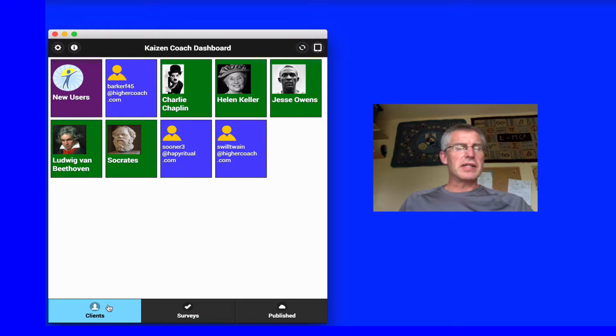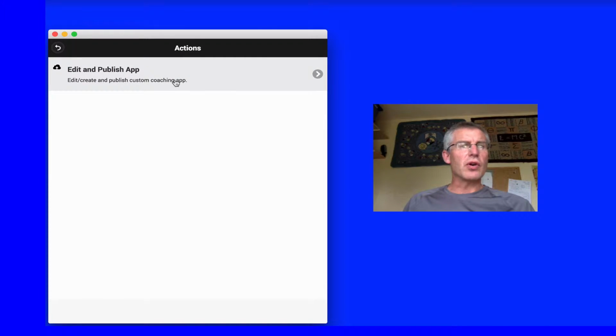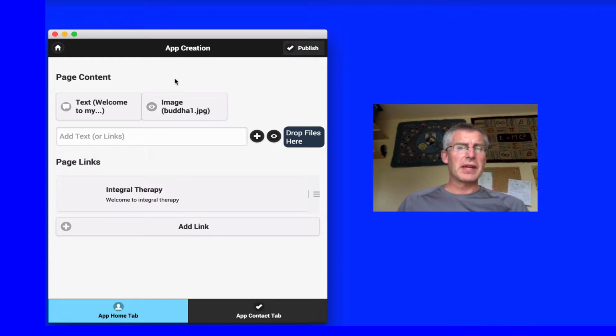If we go back to the client tab here, you can see there's a link for a small mobile device. If you click there, that's where you can go and edit and also publish your app. This is content that affects the app for everybody. So there's the personalized message, but there's also the content that everybody sees. In this case, there are two tabs, a home tab and a contact tab. These correspond to the home tab and the contact tab of the coaching app that clients will be using.